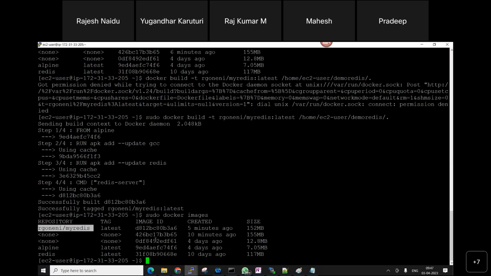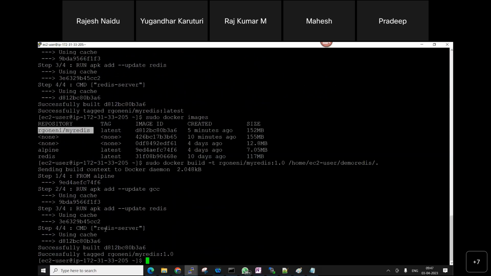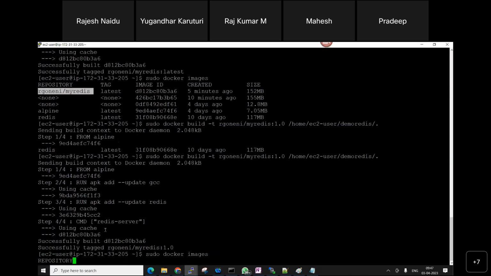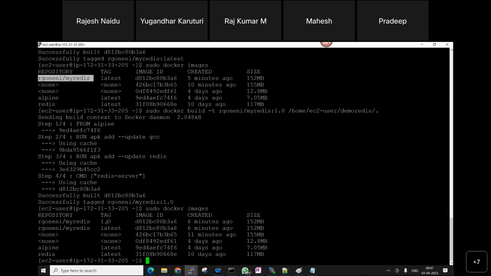Right. So this is the way you can give it. Maybe you can give the version also. That's your wish: 1.1, 1.2, like that. For example, here instead of latest, 1.0. Do this and you can check it. Got it? This is the way we release versions.